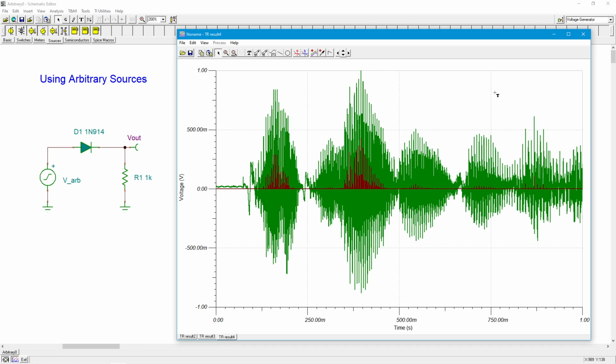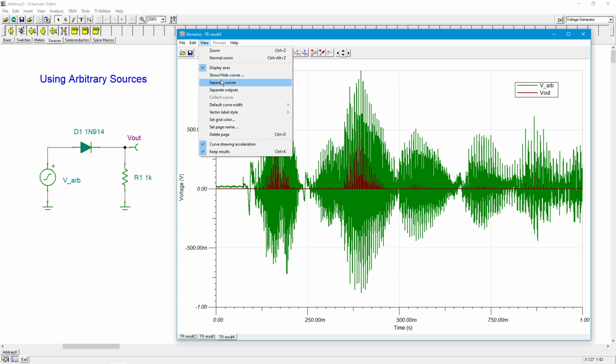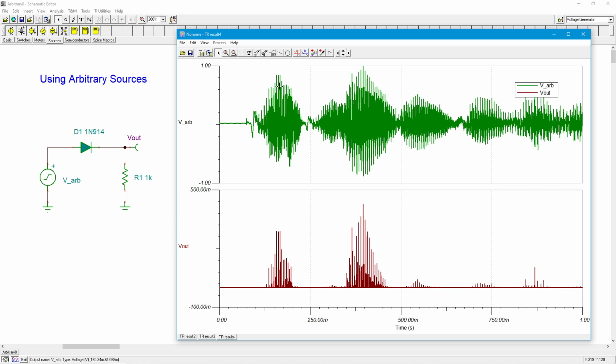Now, here's my legend over here. V out is the maroon, and then the arbitrary input, the green, is the input. This is the wave file, this big green thing over here. And then the red is what we got out of it. It might be a little bit easier to see when I separate the curves. So this is the input. Notice how it scaled this. It found the maximum value, the biggest peak here, and it set that to 1 volt.